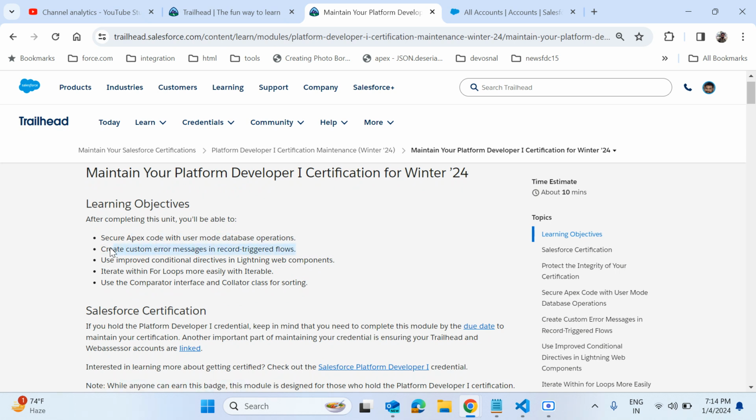Custom error message means validation rule in a trigger flow. I also made one video on that, you can see it. And there are security changes: the Apex code, I mean the database operations, can be executed based on system mode or user mode.